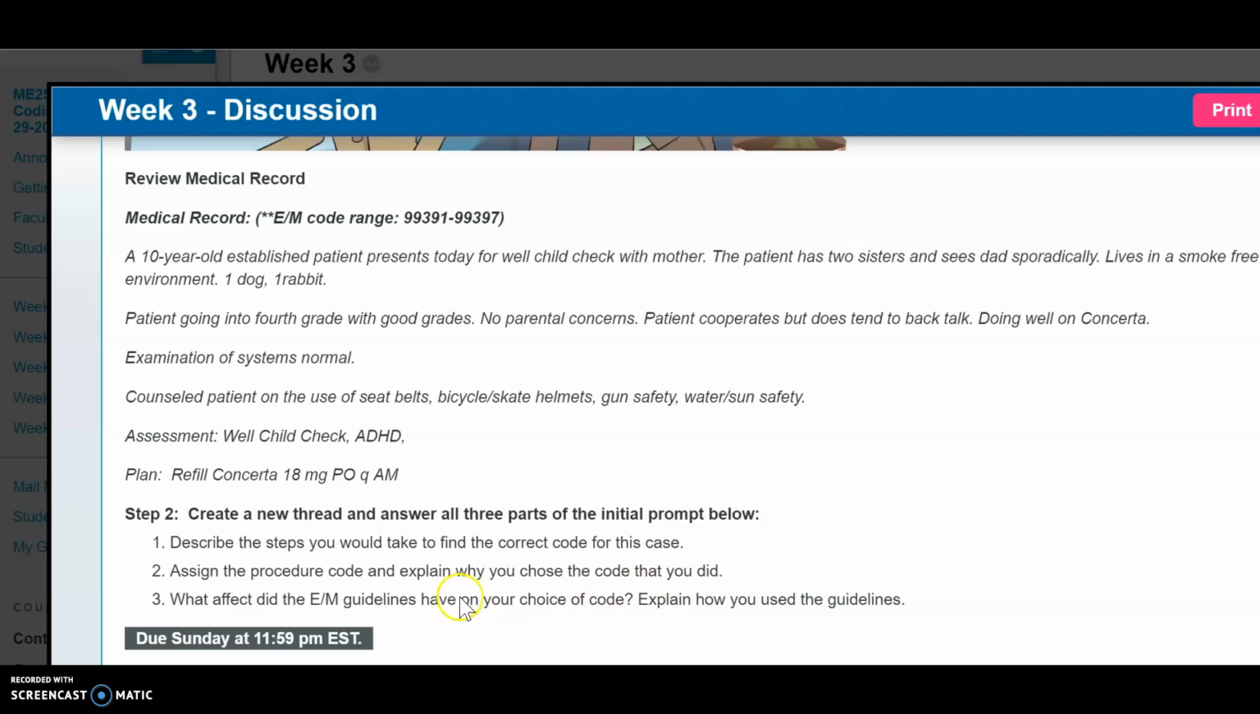So anytime you see these descriptions of adding additional information, asking you to explain or provide an example, please make sure you elaborate on the subject with at least 3 to 5 sentences in your answers to your discussion so that you get maximum points. Now, just a quick review. This week 3 discussion is about evaluation and management coding in your CPT coding manual. So you are reviewing that along with the book.